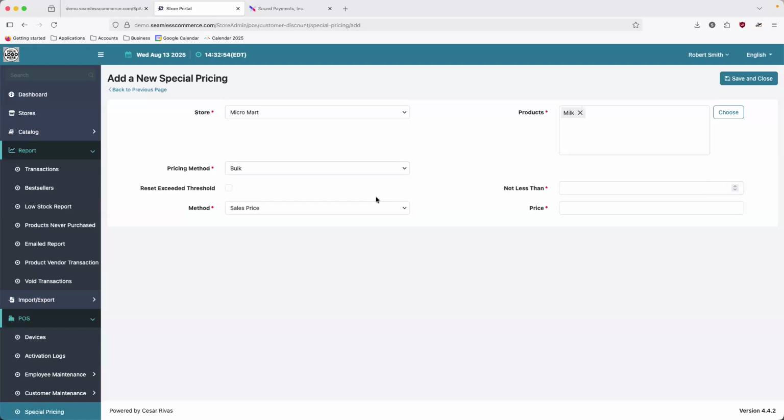The other thing is bulk pricing. This is kind of like buy one, get one. If you buy one milk, you can get another one for free. Or you can set up like buy two, get one. Buy two milk and you can get another one free. Things like that. That would be through the reset exceeded threshold. And you can do things like buy two, not less than two, and you can get a percentage off, which would be 50 percent there. That's the bulk pricing sales. And then we also have the time-based sales.